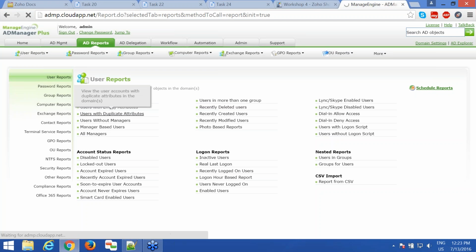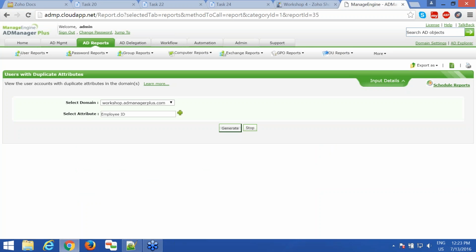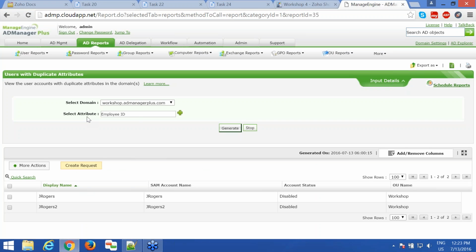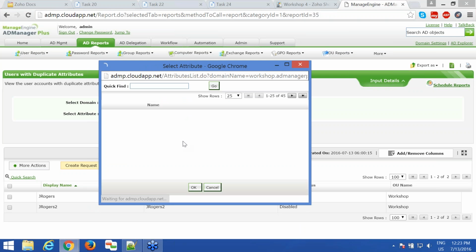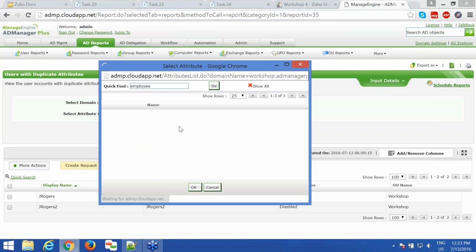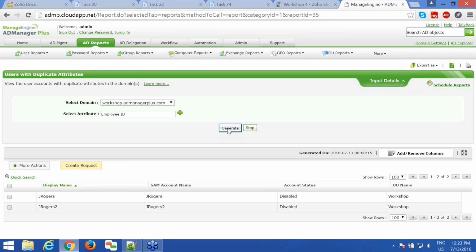Just click Users with Duplicate Attributes and then first of all you need to select the attribute. In my case, I'm going to choose the attribute as employee ID. So I'm going to find whether any two of the users has same employee ID. So I'm going to choose the employee ID attribute and then hit OK and then generate the report.